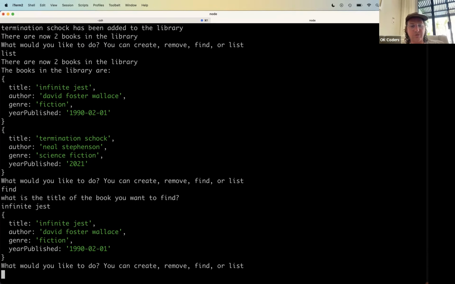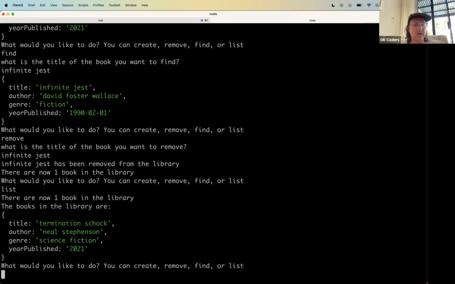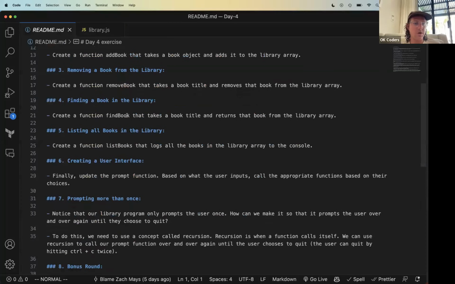And then let's just make sure that removing still works. And we'll say Infinite Jest. And let's list again. And yeah, we're good. Everything's working. Cool. All right, so that was the main stuff for you all to do.